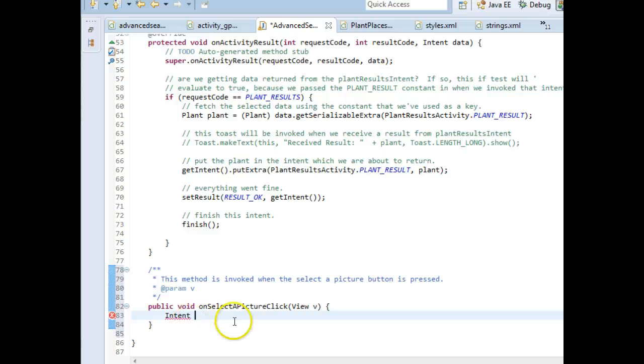We say Intent photoPickerIntent equals new Intent. Now remember, this is an implicit intent. We're not specifying a target here. We're not saying exactly where we want to go. We're just saying what we want to do. What do we want to do?